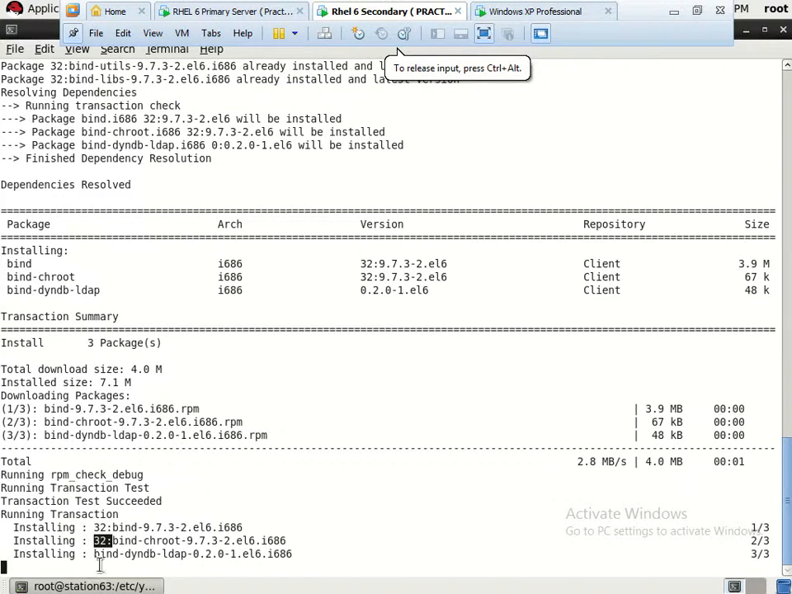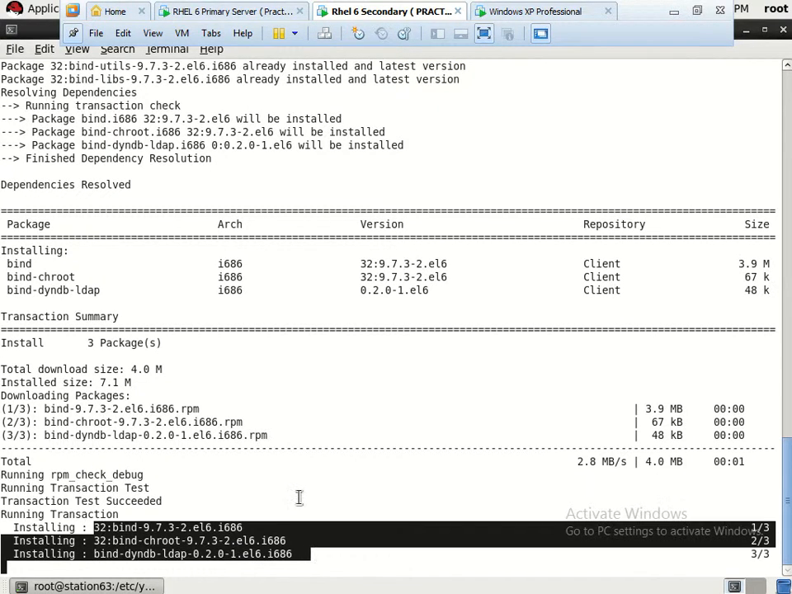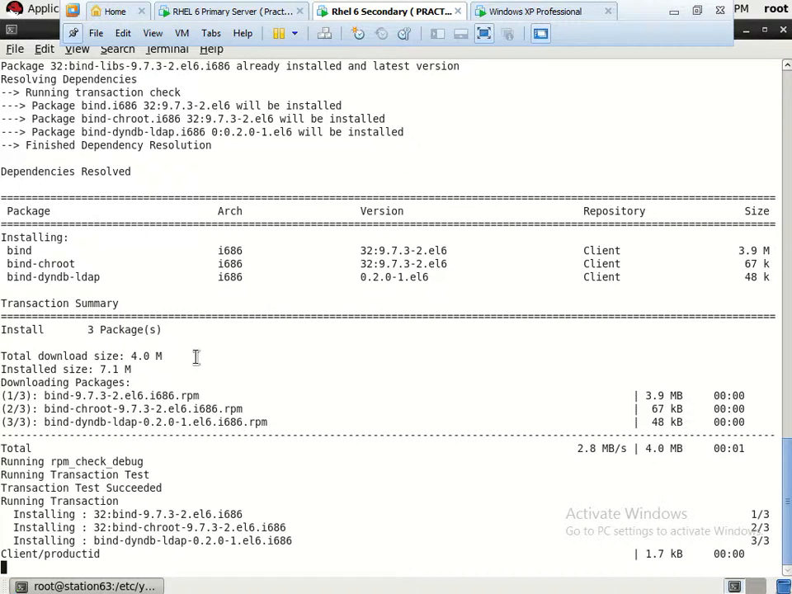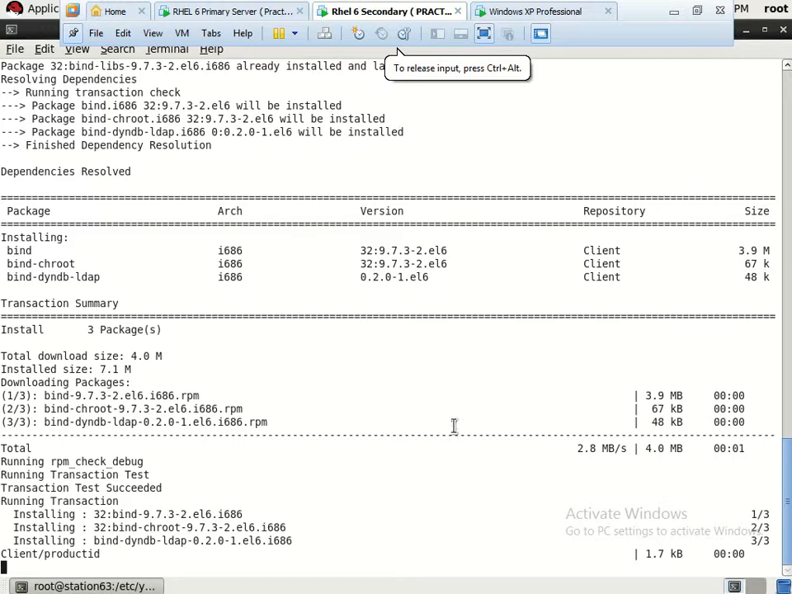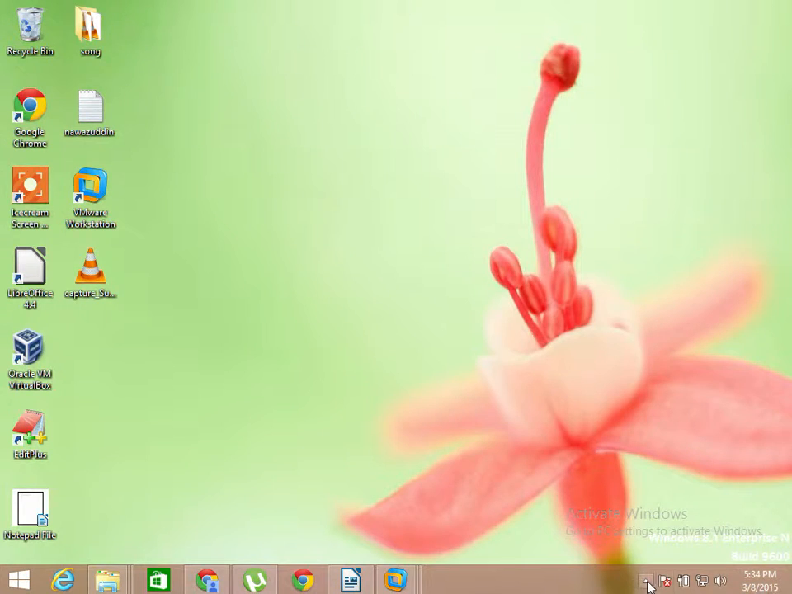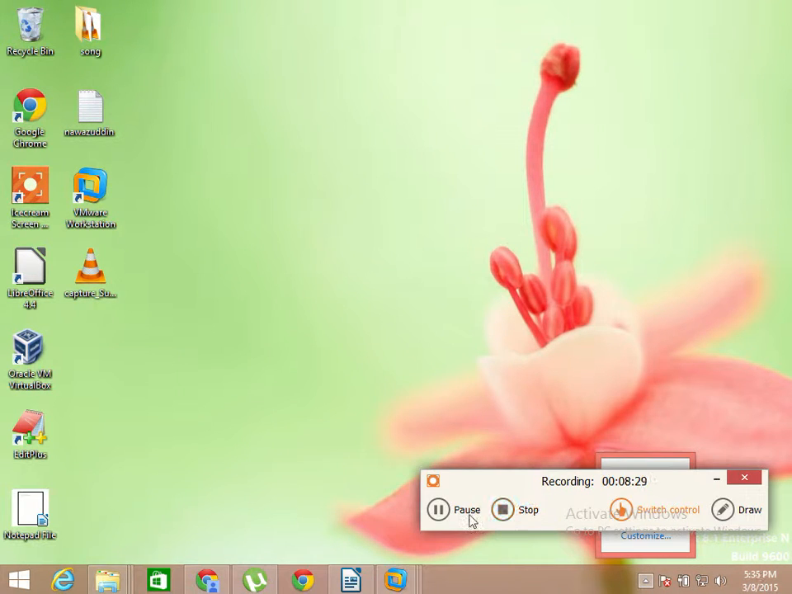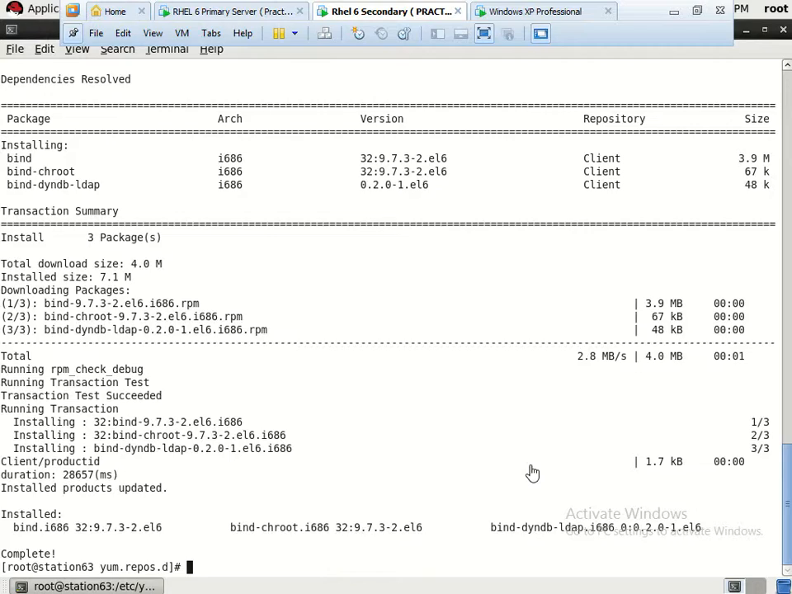These files are installing very slowly as the machine is not so fast. These three machines are taking ample RAM. Yeah, the installation is complete. Let us move further.